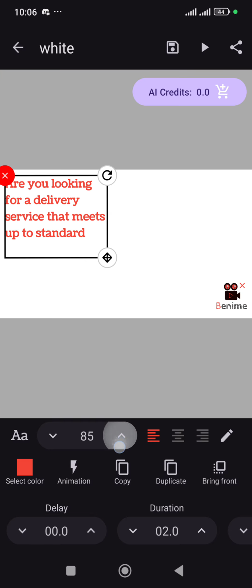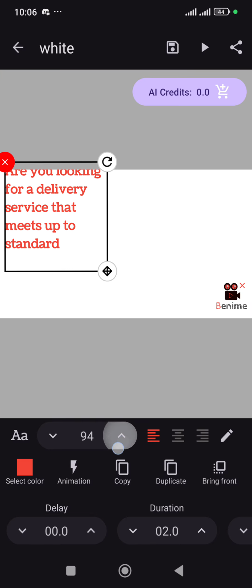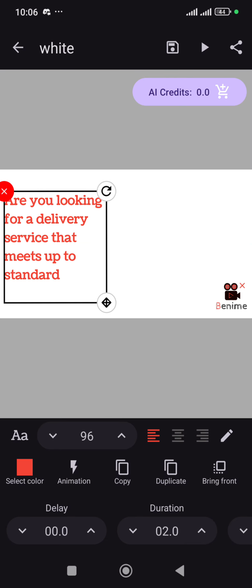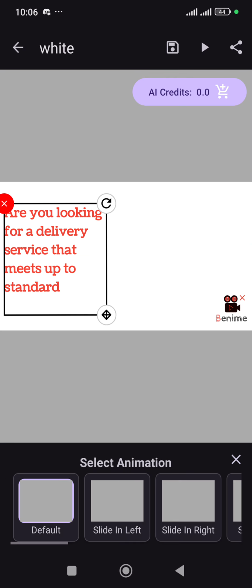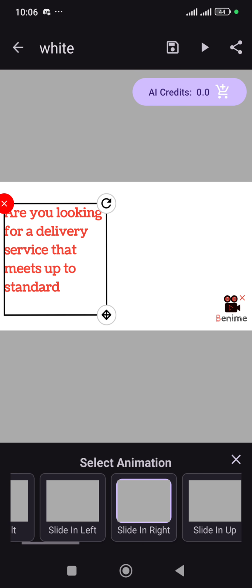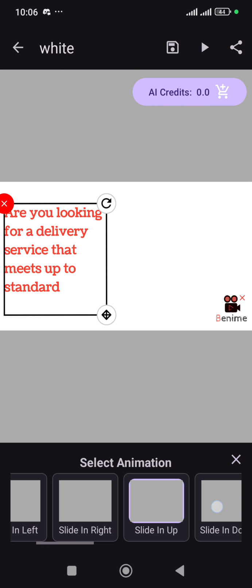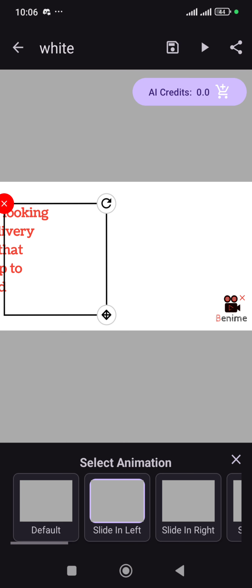So I can increase the size so that it just stays on one side. It's going up, so I bring it down. Then this animation: if I want to add animation to the letter, this one is the default, for it to stay. If I want it to slide to the left, slide to the right, see there, sliding up, sliding down, you can just choose any one that you like.